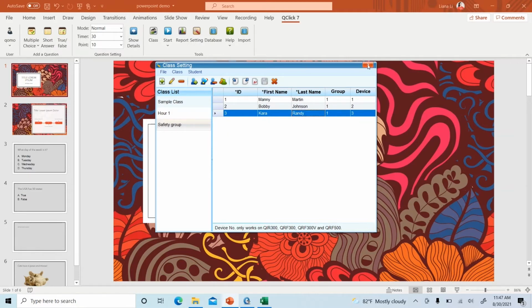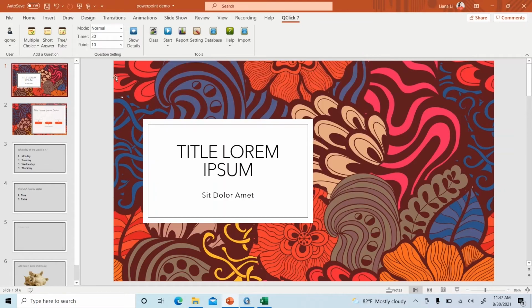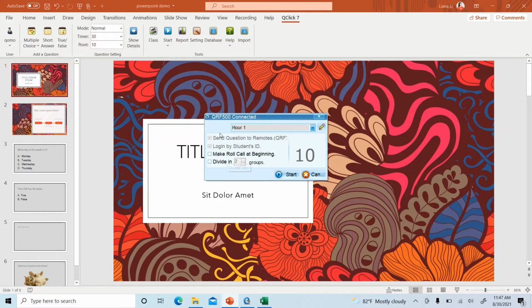All right, now let's start our quiz. To start a quiz, click on whatever slide you want to launch. For me, I want to launch the first slide and click on Start. Up here it says QRF500 is connected.